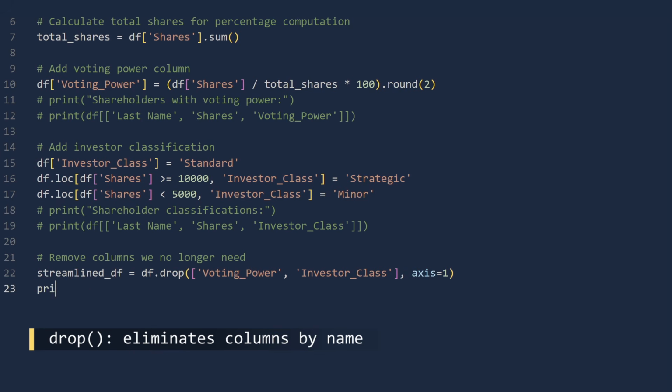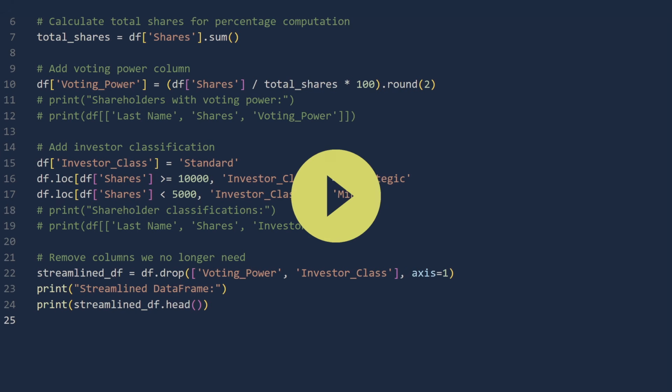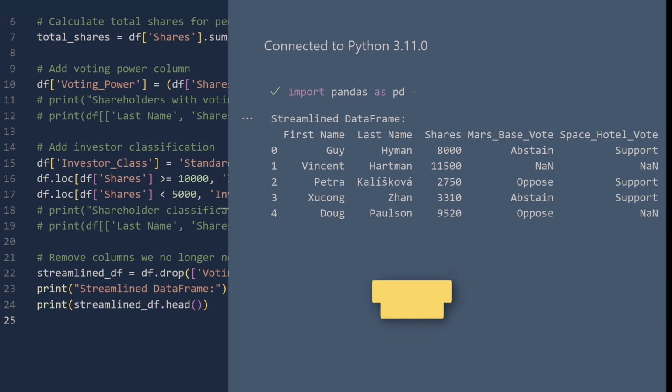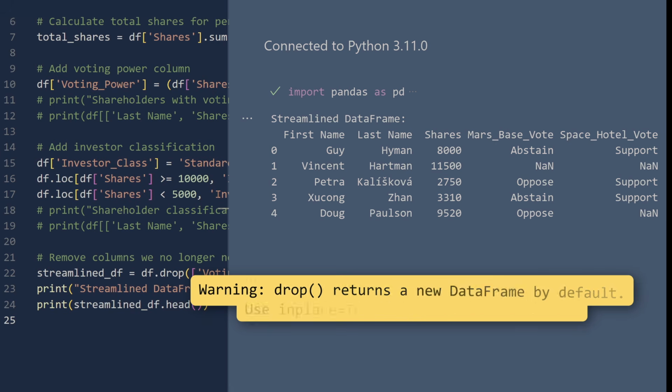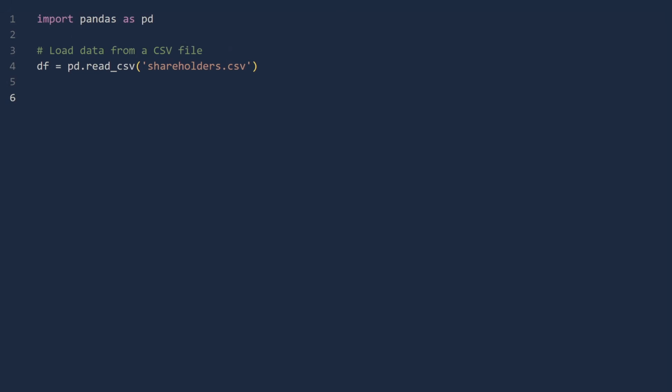The drop function eliminates columns by name. Observe. A warning. By default, drop creates a new data frame. A considerate safeguard. If you wish to modify the existing one, you must specify inplace equals true. The choice between mutation and creation is yours. Now that we have optimized our DataFrames structure, we can address the curious case of missing data.